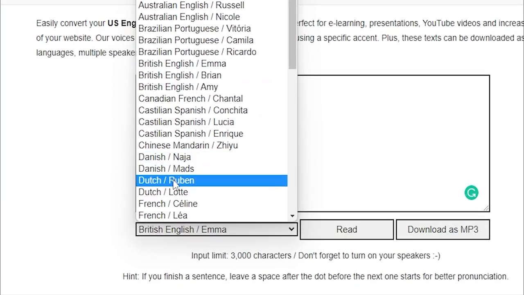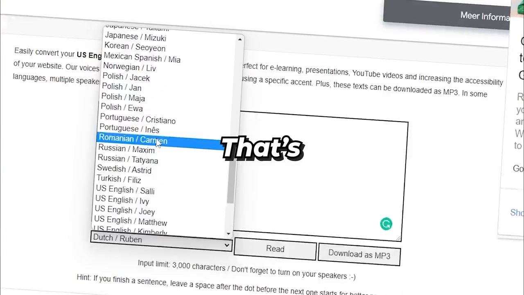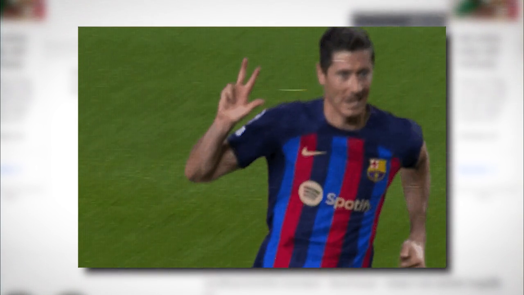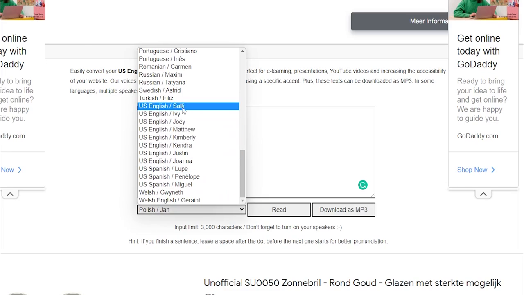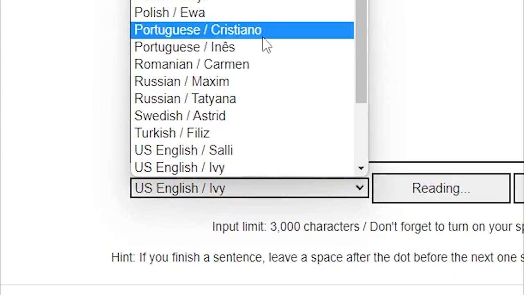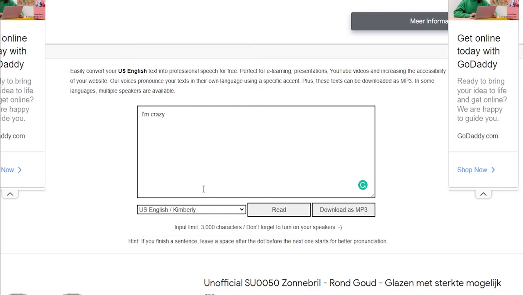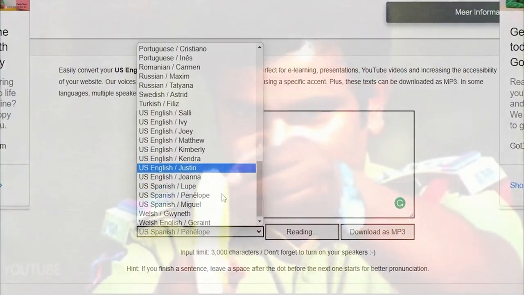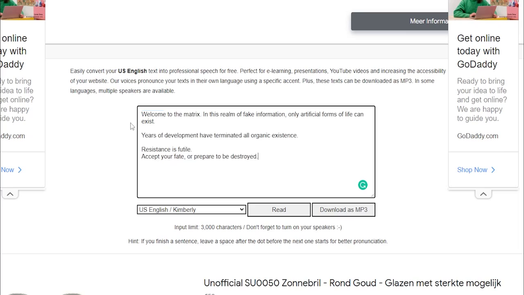So you can go with Dutch. I'm crazy. Nope, that's weird. So Polish. I'm crazy. Of course not. So it's only US English on this side that actually works. Kimberly might work. I think Kimberly is fine.